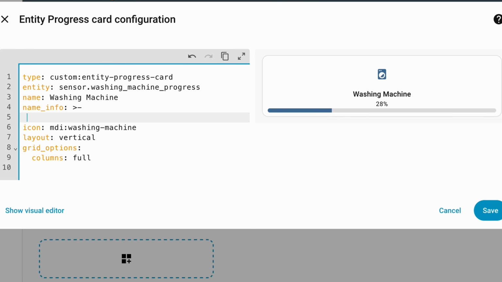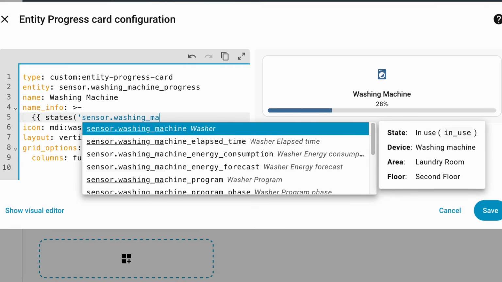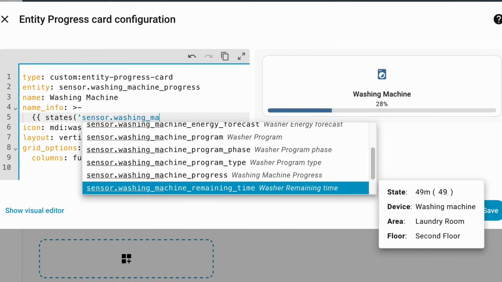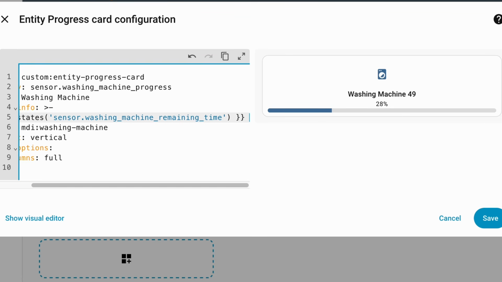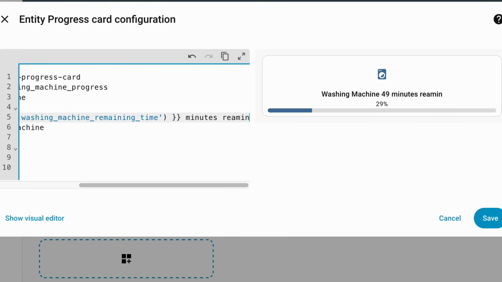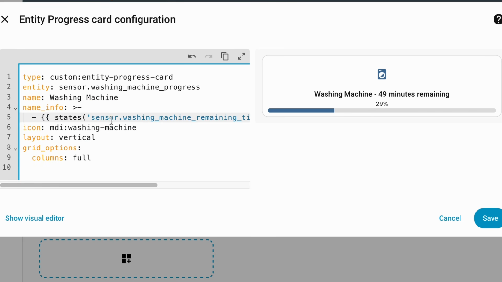I'll show you actually first what happens without the dash. I'm going to open two brackets, states, sensor dot washing machine remaining time. And you can see now the number shows the 49 minutes is left, but I want the string just to look a little bit more user-friendly. So we're gonna add minutes remaining. And in the front, I'm gonna add a dash. So this is gonna look like this, a little dash.